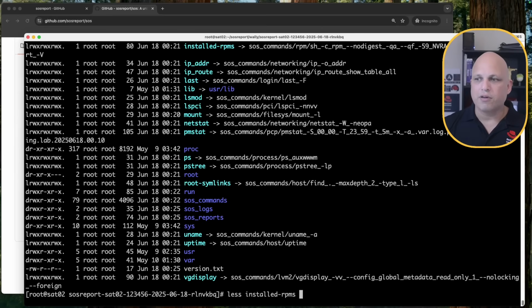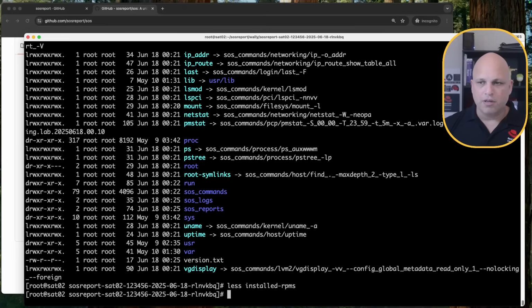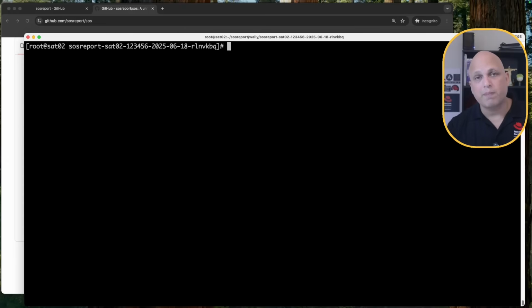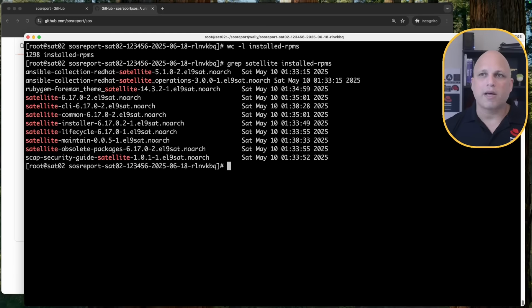But if we take a look at this installed-rpms, look at that. We have the package name and the date that this package was installed. So if you ask me how many packages this machine has installed, 1,298 packages. Is this a Satellite? Yes, I can see this is a Satellite and the version is 6.17.02. And this is also running on top of Enterprise Linux 9. So this kind of stuff, I can see. Also the kernel.